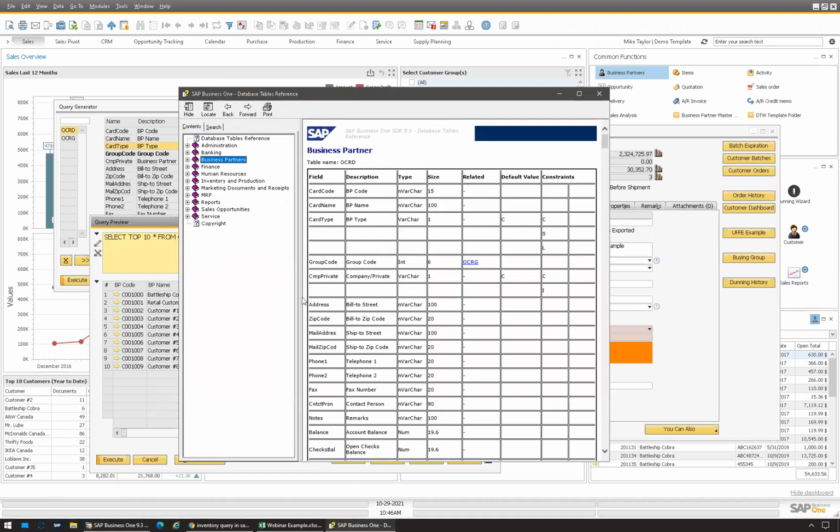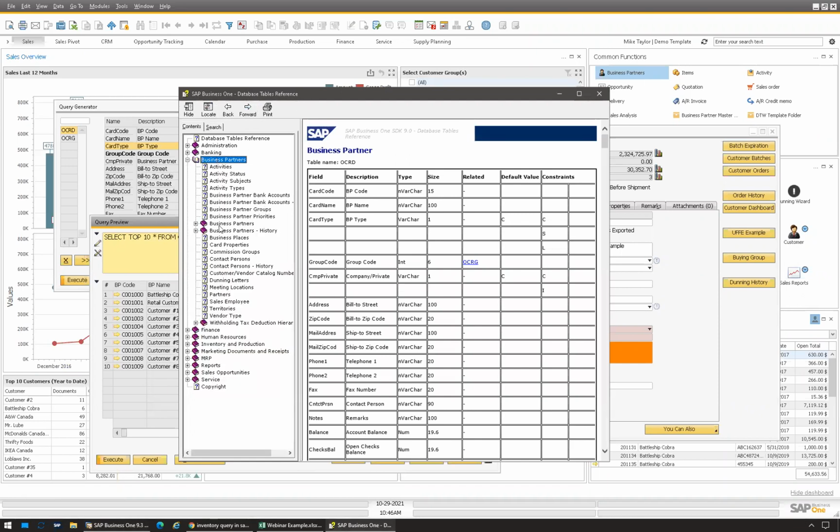So we can send you this. And if I look for database table reference, this will help you to understand what you have going on here. So you have OCRD, we found it. Card code, we have its kind of statistics and how it's made in the tables, how many characters can fit there. Group code, see, it has a foreign table, OCRG, and you could dig into that through this link. But you could see card type has 3 options, C, S, and L.